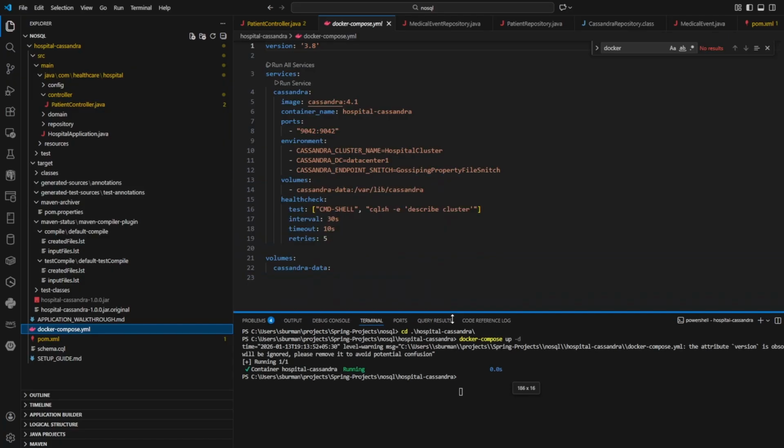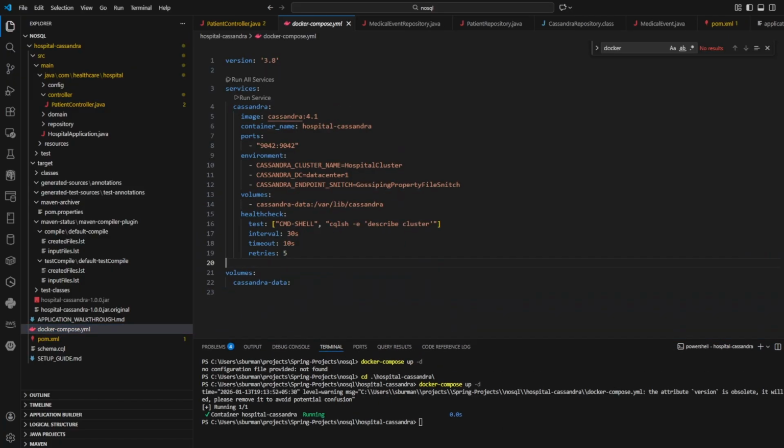I will just give you a very basic walkthrough. The only prerequisite is that you need to have Docker Desktop in case you are on Windows. If you have the basic Docker setup, you can run it. So this is my Docker Compose YAML.